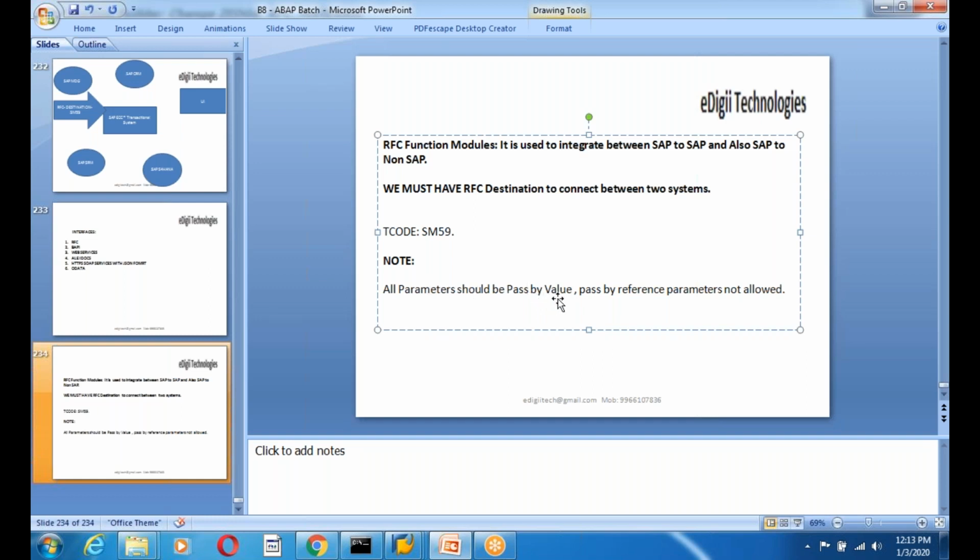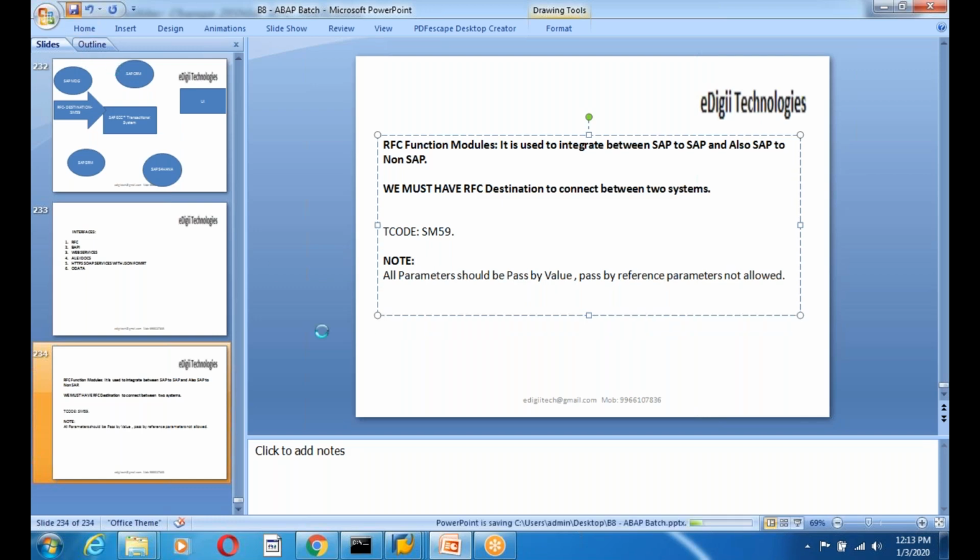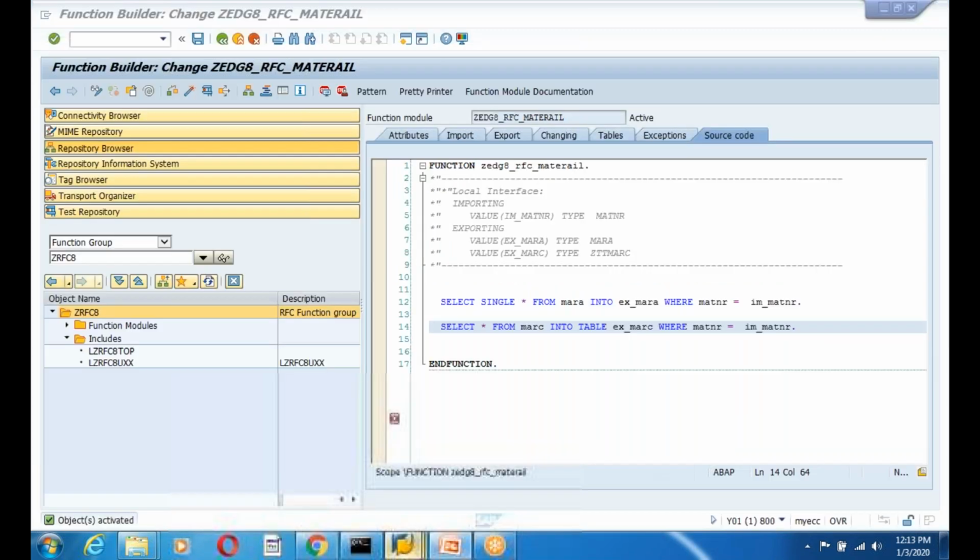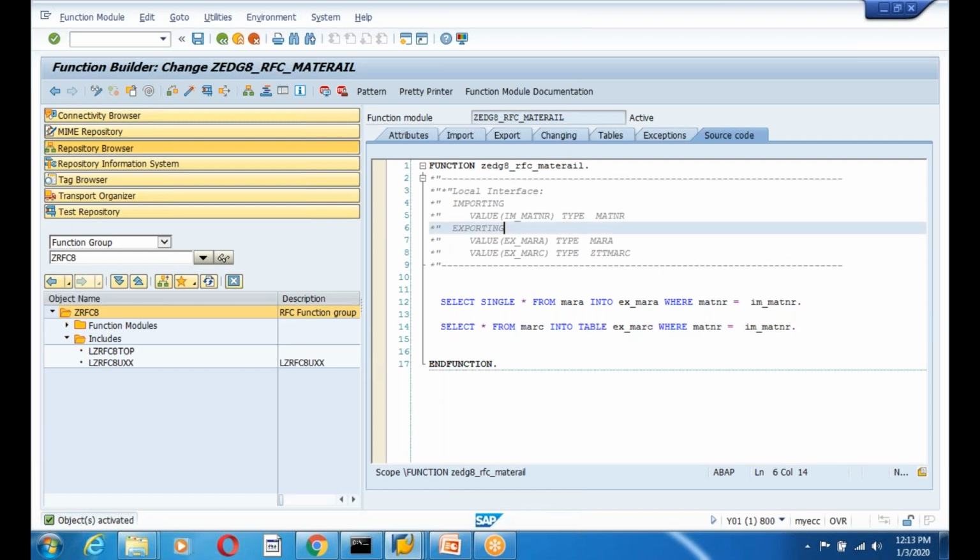This is one of the interview questions which I have faced somewhere. What are the conditions which you need to follow whenever you build an RFC function module? Directly you cannot execute this RFC function module. How do you call this RFC? If you want to call this RFC, in a program I use it, or else it can be tested directly. You can maintain the RFC destination.